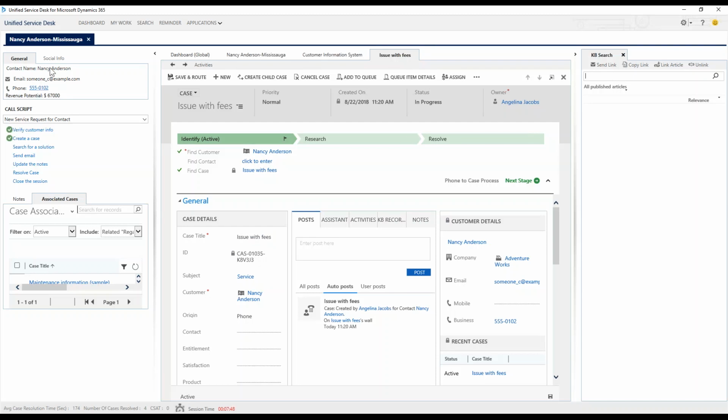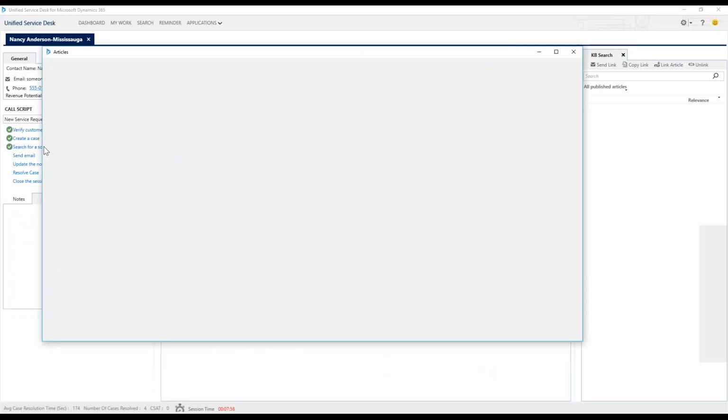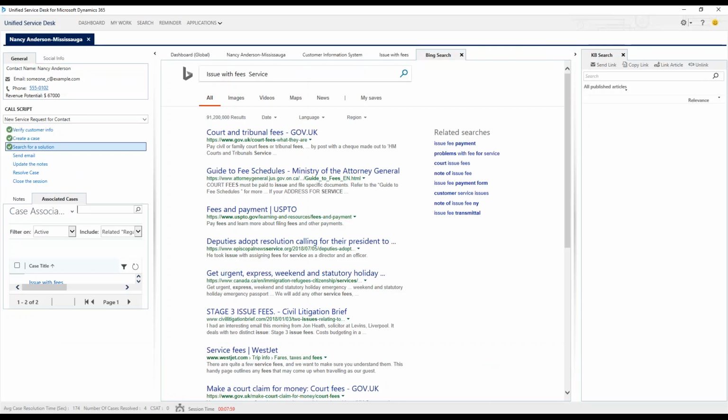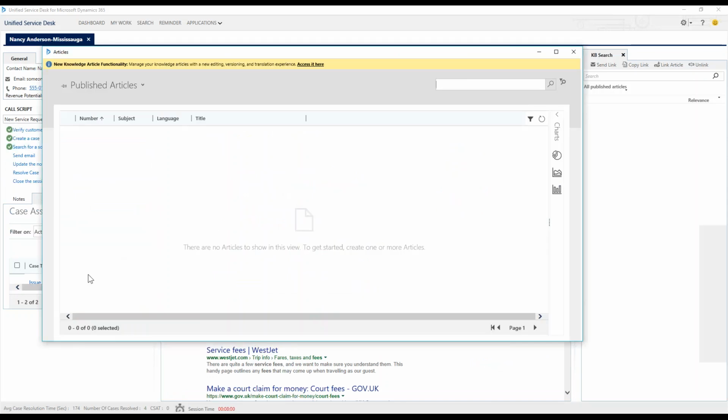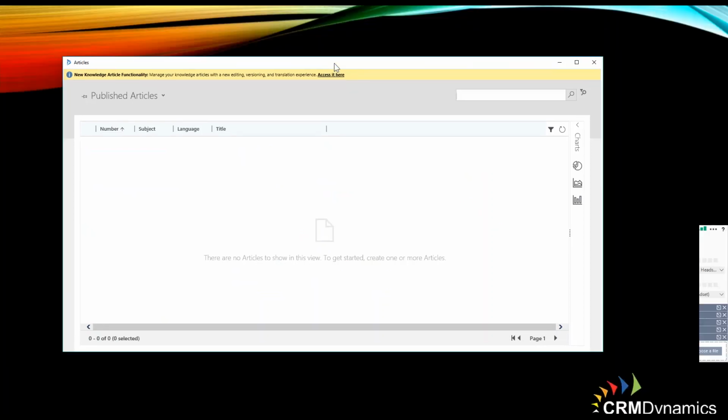Now I'm just going to go back to the agent script here on the left, and you'll see I have a couple other tasks that I can work through. Search for solution. This actually launches two things. So you'll see it opens up my article in a separate window if I maybe want to have this open on a second monitor.